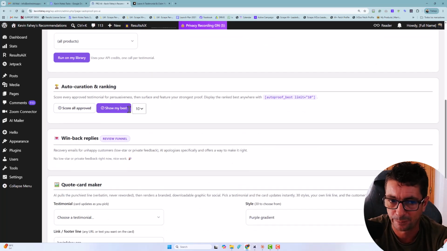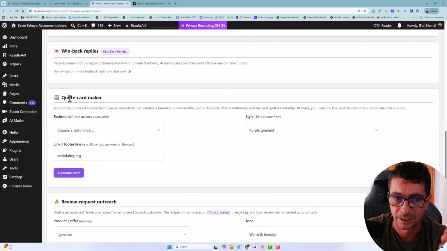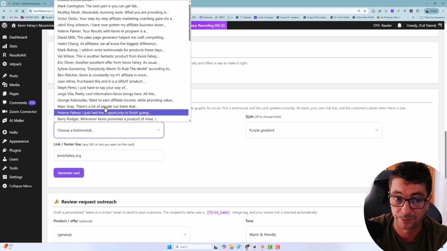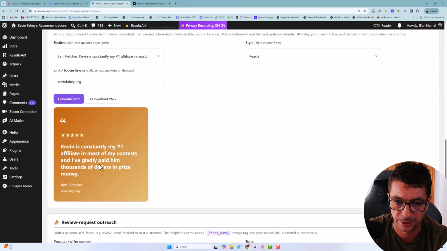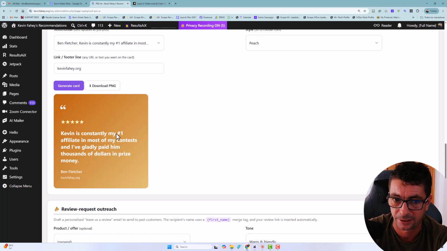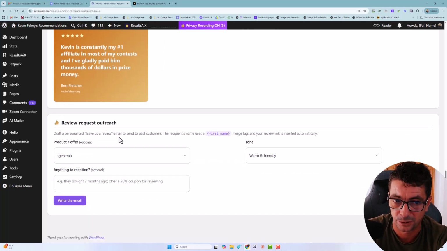Score all of them, show my best 10, win back replies. The quote card maker is very, very cool. So for example, I would like a quote card for this. Generate card. Boom. That can be pasted, used on social media, anything you want.